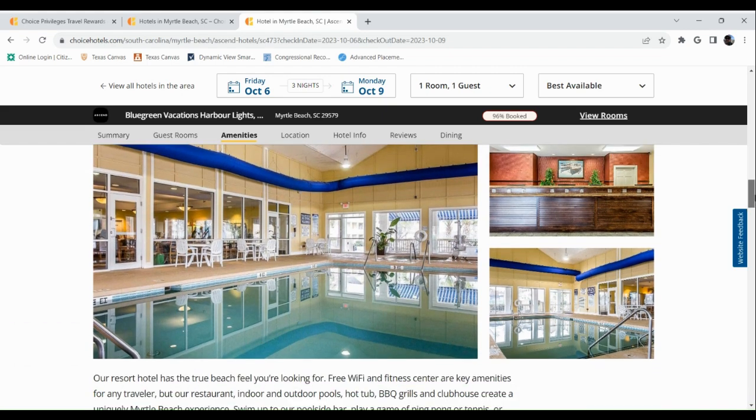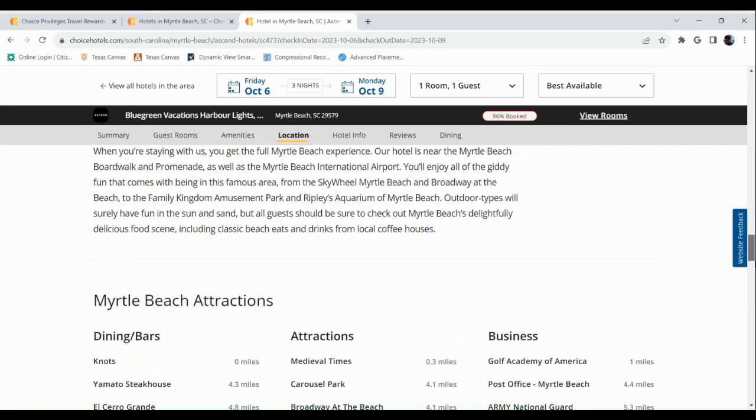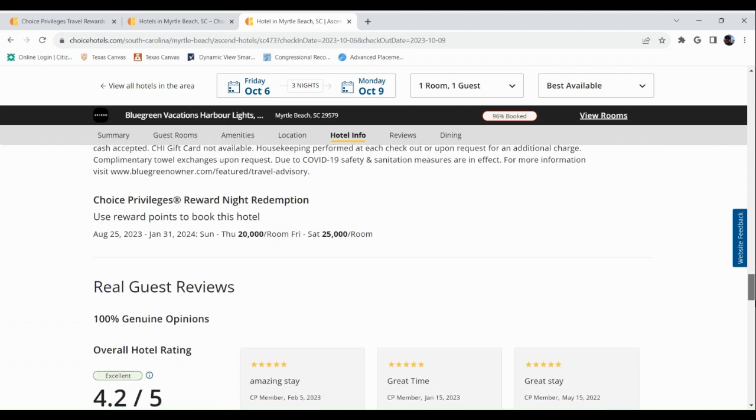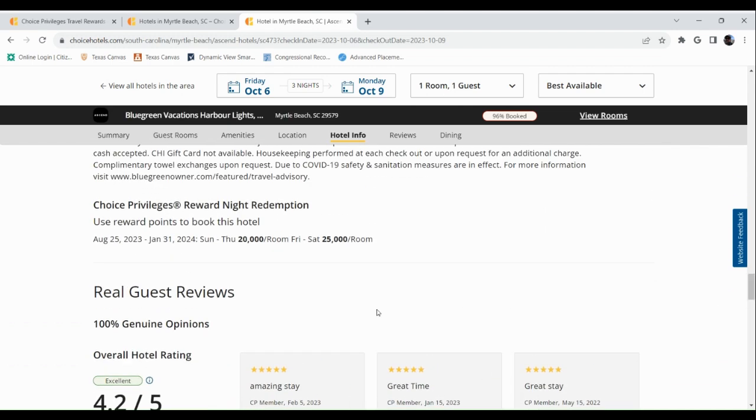They do have a pool as an amenity, but they have a list of how many points it'll take to actually redeem these rooms. And you can see that on Sunday through Thursday, you'll have to spend 20,000 points per room, and Friday and Saturday it'd be 25,000 points per room. And that would be roughly about 3 to 5 nights. I'm saying 5, even though the bonus is 90,000 points, by spending dollars, you're probably going to get up close to 100,000. So you could theoretically get 4 nights from using this bonus.